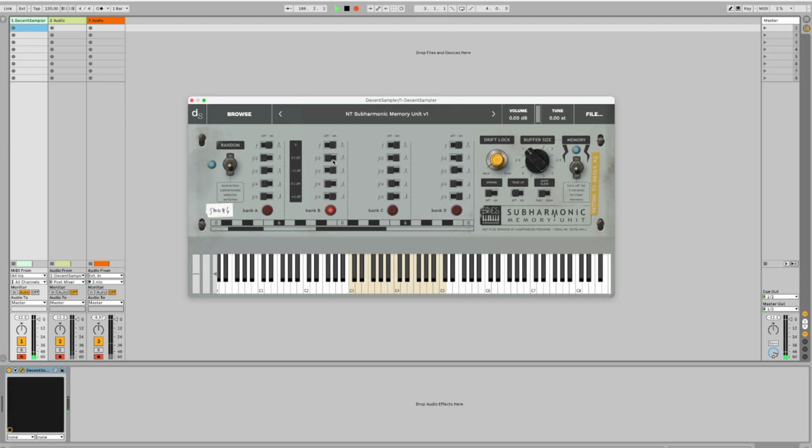Let me turn off all the subharmonic layers. So this is the drift lock off or locked. And if we increase it, you can hear that the VCOs are no longer perfectly in tune. And this allows you to create lush chords.